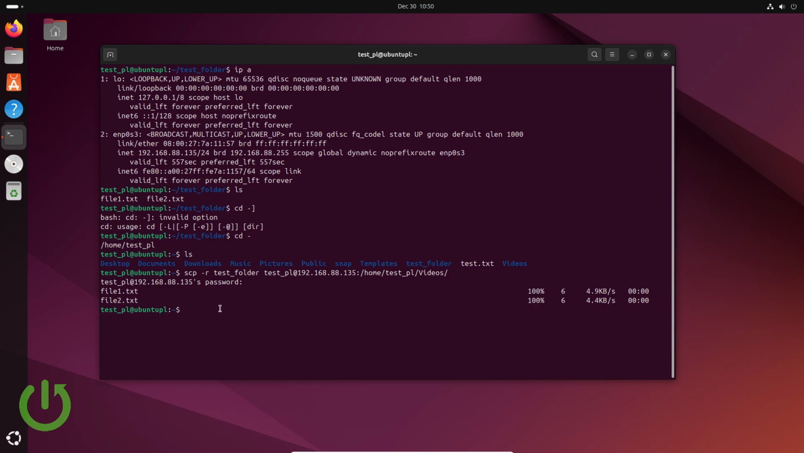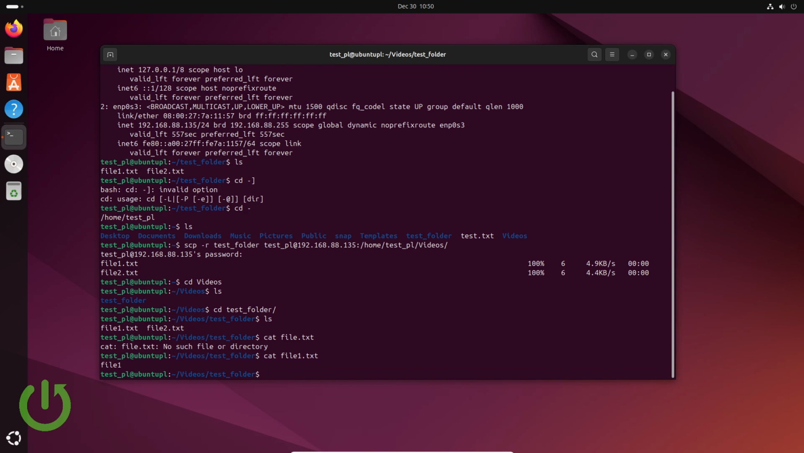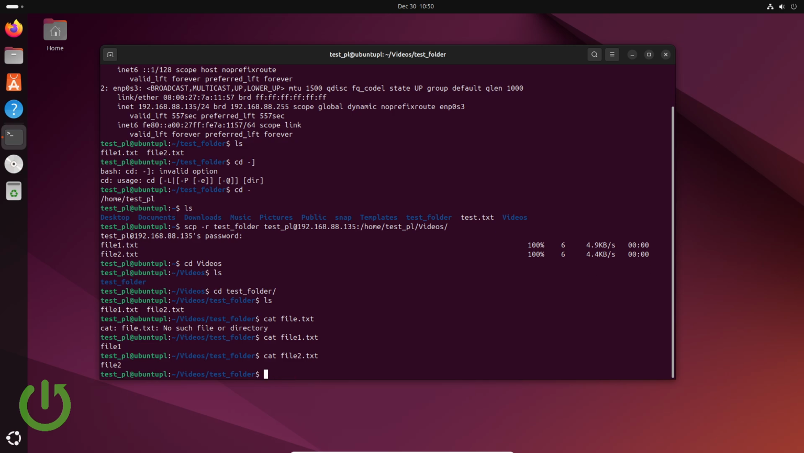transferred. So now we can move to the videos maybe. So cd videos. Well, I will leave that. We have our test folder right there. I will go to this test folder. I will leave that again, and we have two files. So file1.txt and file2.txt. Everything is working fine.